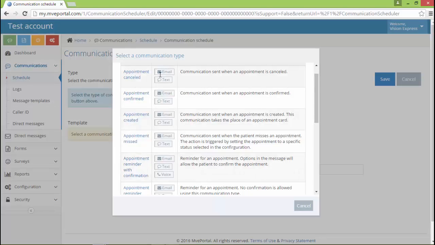In addition, we're also able to see some more information. Directly next to the name, we can see exactly what kind of messages we can send out using this part of the software. For example, an appointment canceled, you can send out either an email or a text message to the patient. An appointment reminder with confirmation can use an email, text, or you can send a call to the patients. In this case, let's go ahead and select our appointment reminder with confirmation.